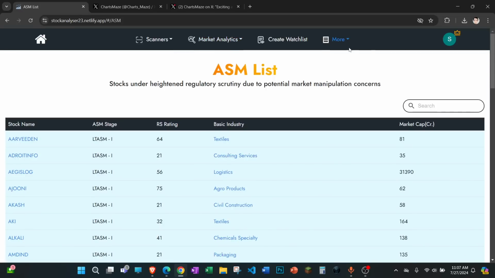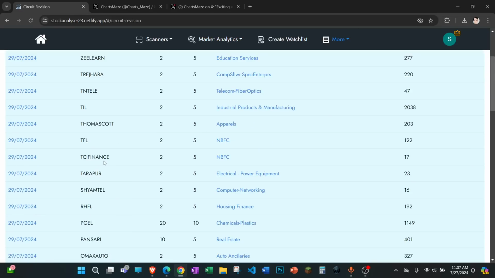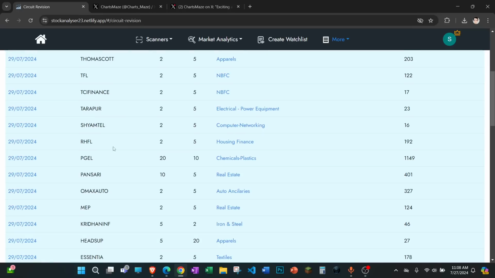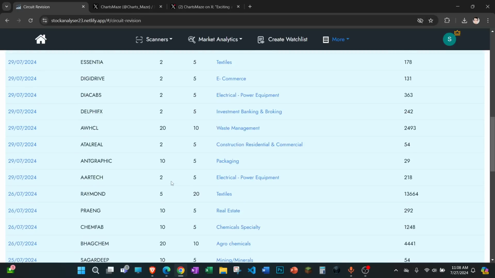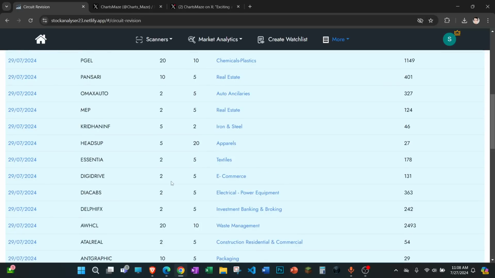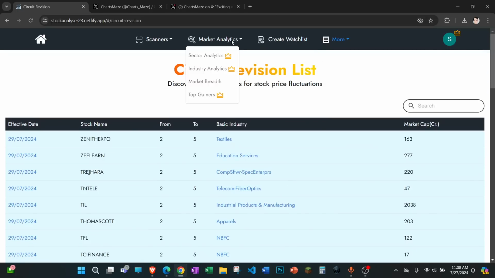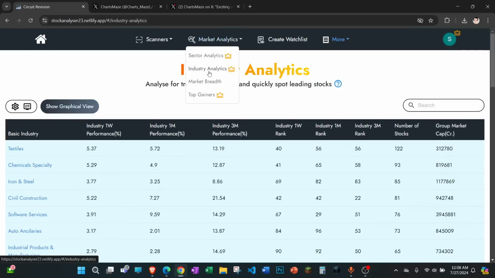So which stocks are in ASM 1, 2, 3, or you can check the circuit revision, where the circuit revision was done from. Just look at this example, PGL from 20% to 10% circuit revision. Whenever a stock goes into circuit revision, let's say 5%, 10%, that destroys its overall movement, right? So we would like to avoid those kinds of stocks.